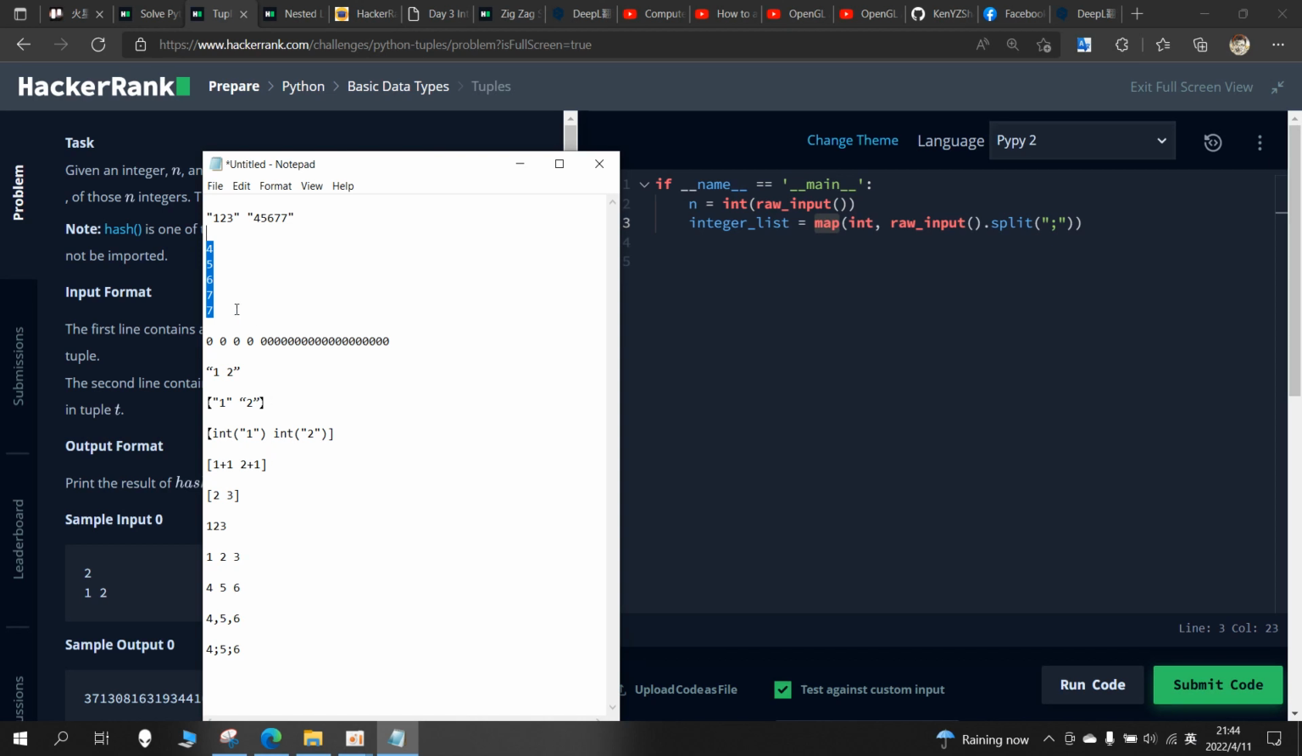Here, my friend has already written something, but not this one. Sorry, it's supposed to be like this case, an array, 4 5 6 7 7. So this is automatically converted into an array.